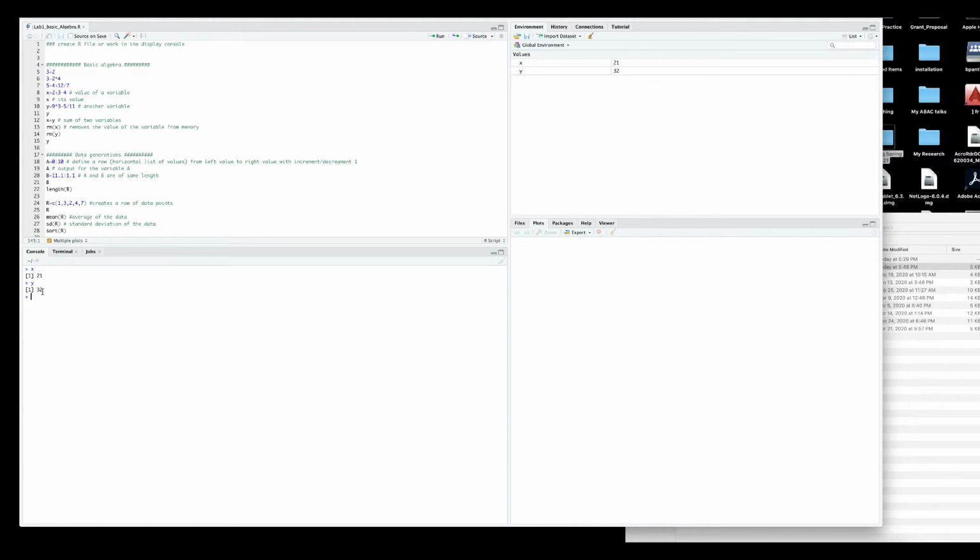But how do I remove them? You can type rm and then x. This is one way. If you then type x, it says error because x is not found, since rm removed it already.